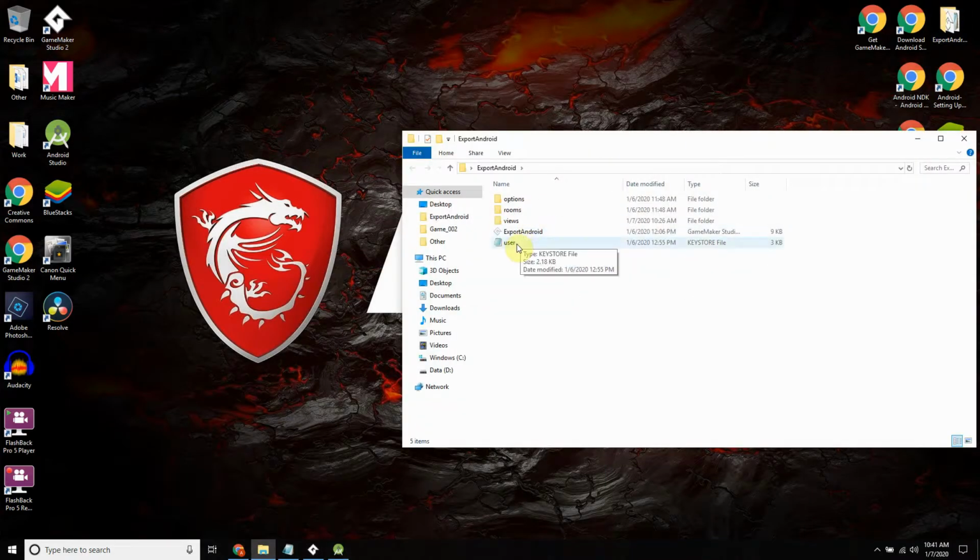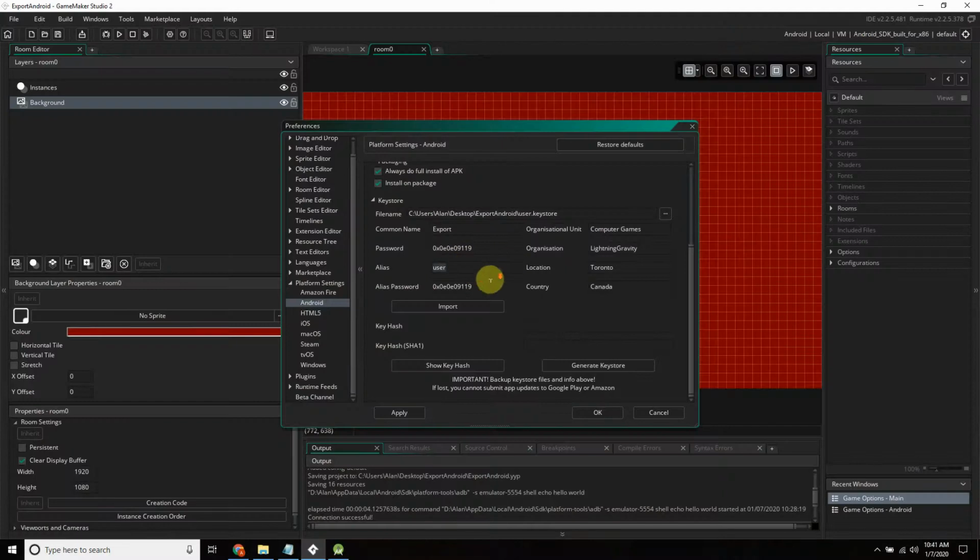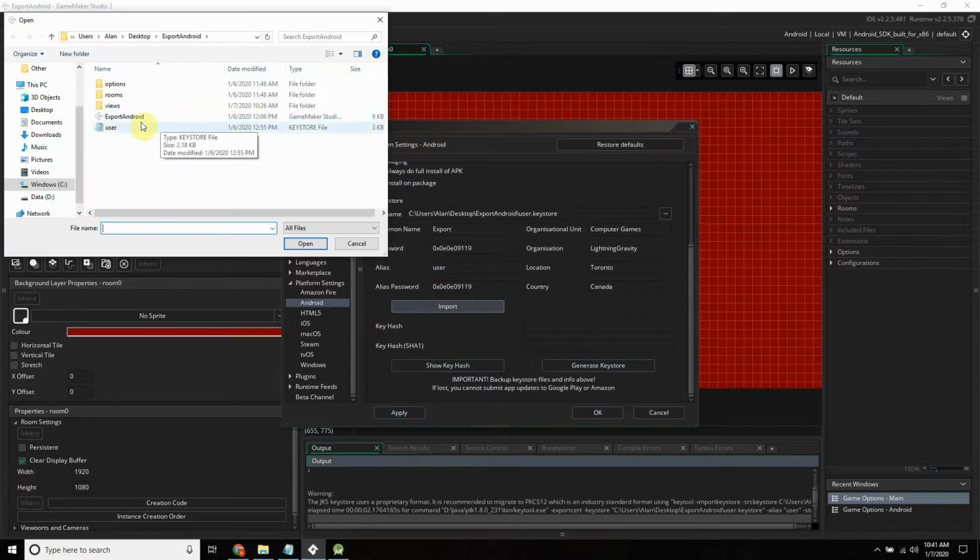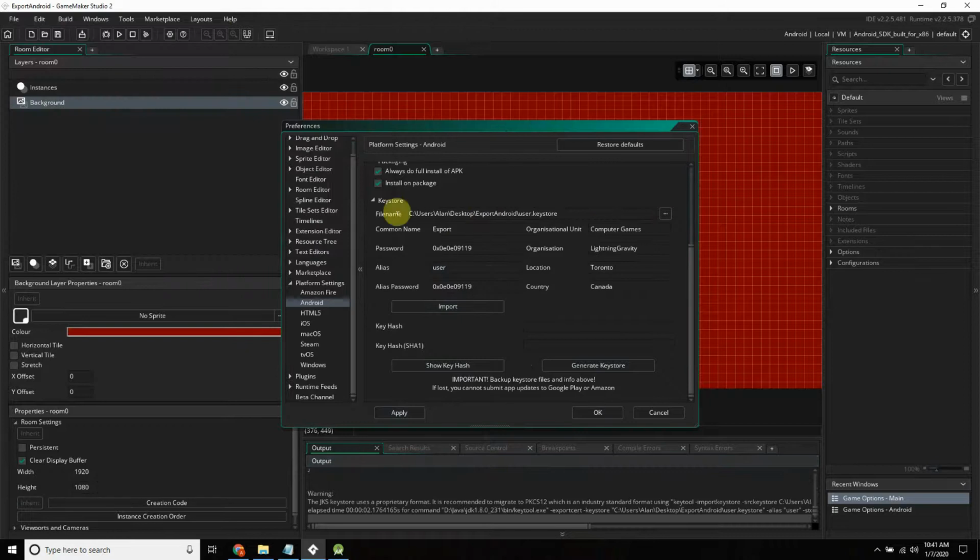So this is the Keystore file, which you can see from here is 2.18 gigabytes. After you click generate Keystore, remember to click Apply and then click OK. Apply first, then OK, because Apply is like saving it. And remember to know where your keystore is located, so at least you can locate it and put it back in here so you can use it afterwards.